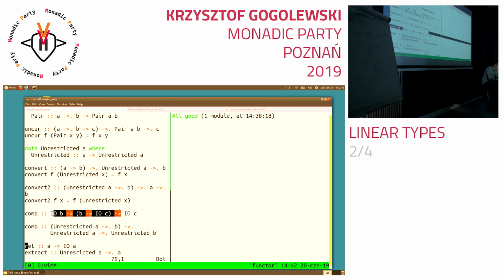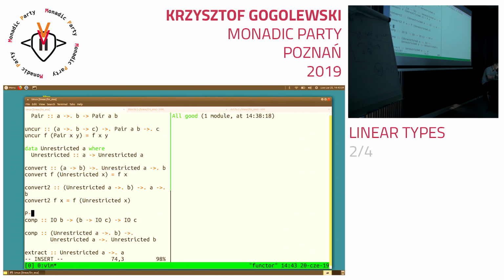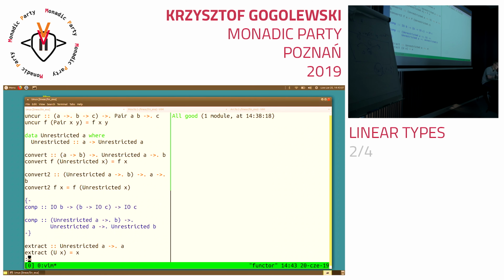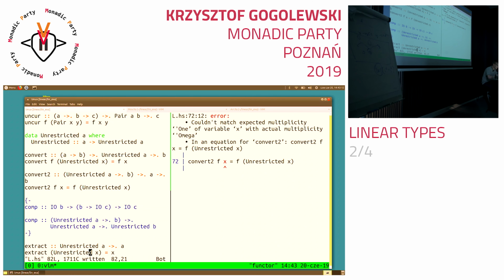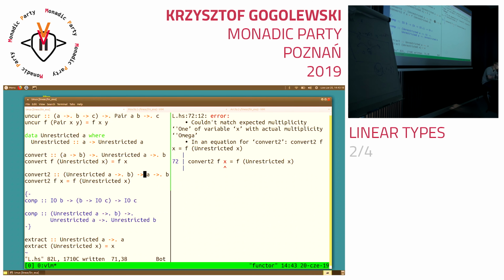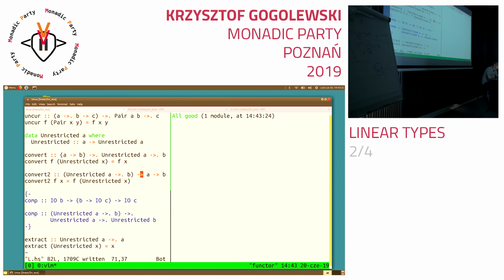If you have this composition. Oh, and maybe let's implement this extract. Unrestricted. Okay.